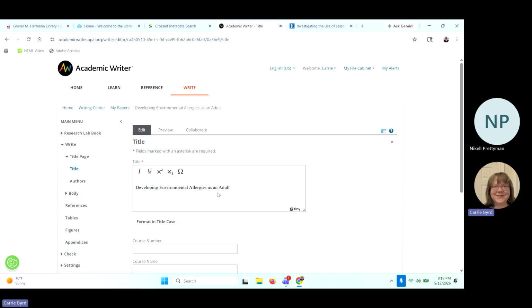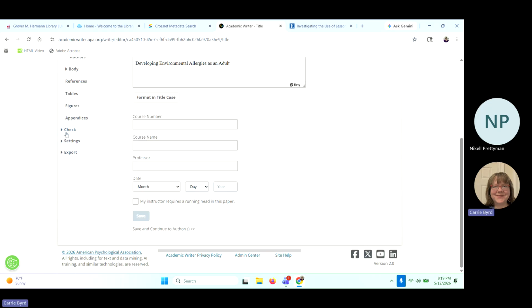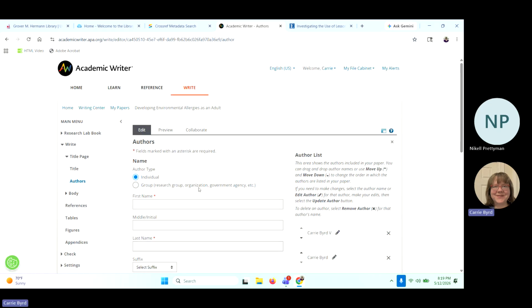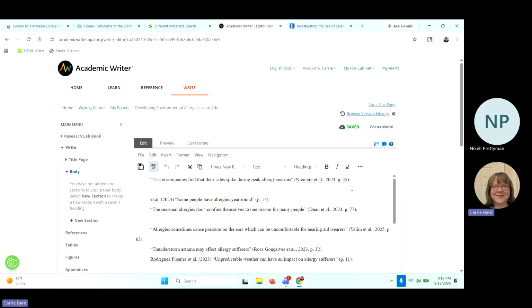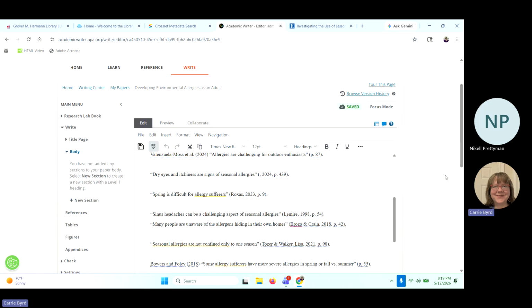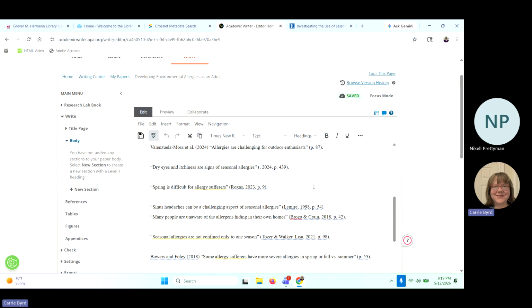But when you're in APA, you can have Academic Writer help you set up your paper format. So if that's an issue or something you don't enjoy doing and you want to zip that process along, you can come in here and you can have your paper formatted for you. You can come in and you can add your author information. It's going to set up all that stuff for you. You can come into the body, and this is where I really like Academic Writer, is you can let it generate your citations for you.